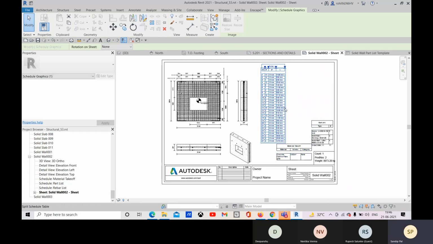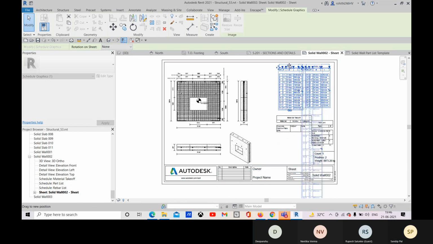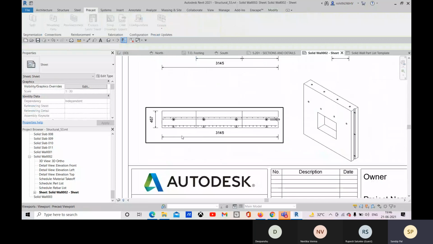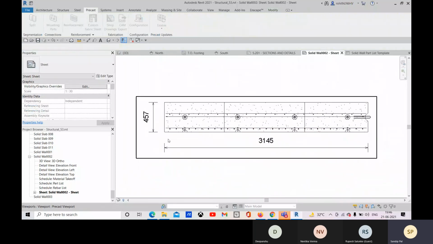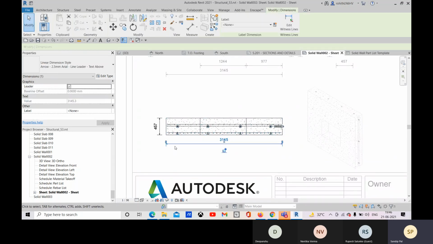And for this, let me break it into two. Now let me place it over there, and here let me place it. Okay, and you can place it over there. All right, and here you can see that all these dimensions are properly placed within the view. If you want to change anything, just double click over there, and here you can change these dimensions.